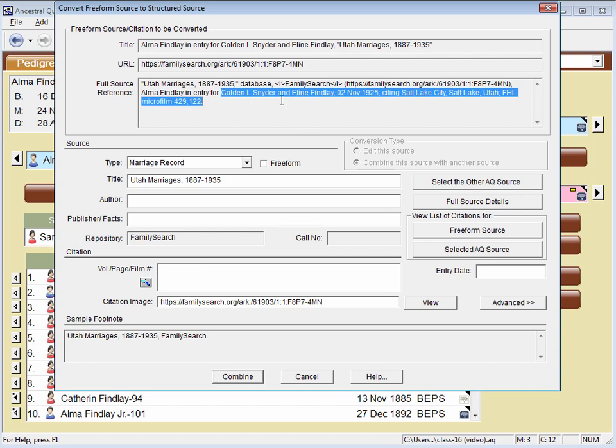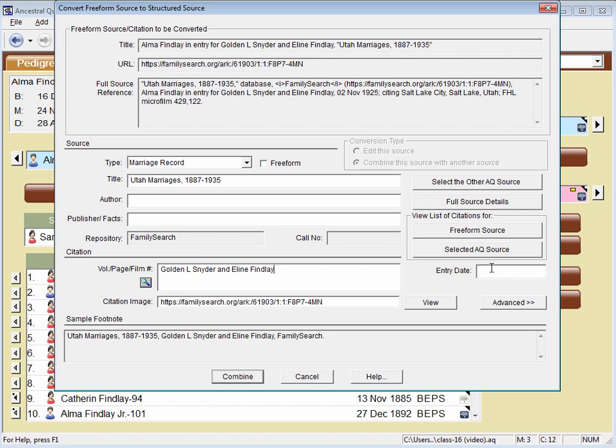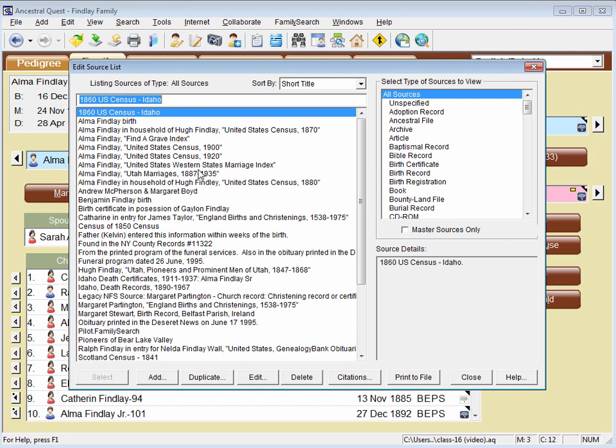So I'm going to copy Golden, Snyder, and Aline, Control C to copy, Control V to paste, and the entry date, I'm going to type in 2 November 1925. We've now moved all the pertinent information we want into this record. Now when I click the Combine button, it's going to actually delete this freeform source that was in our list, and it's going to attach this new citation detail to the other source that we had just finished editing a minute ago. So let's go ahead and combine these two.